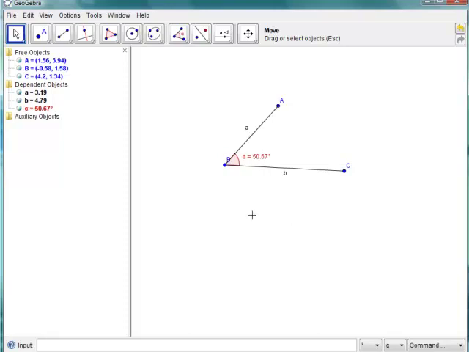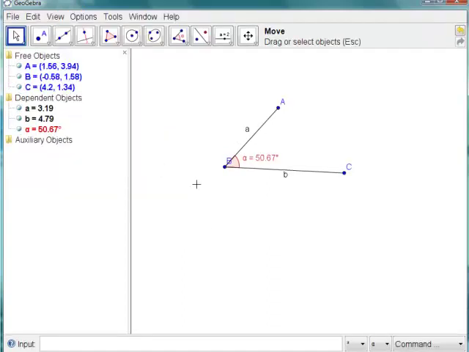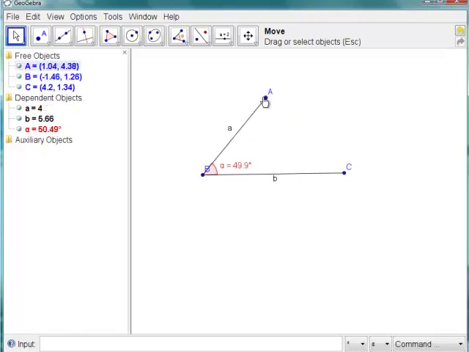If you would like to increase the font size of your picture, go to Options, down to Font Size, and select the font you would like. Makes it a little easier to view your drawing. If you do not like the size of your angle, you can resize the angle by clicking on the vertex and dragging it. Click on any of the points, drag the point to where you like, and you can change the angle measurement.